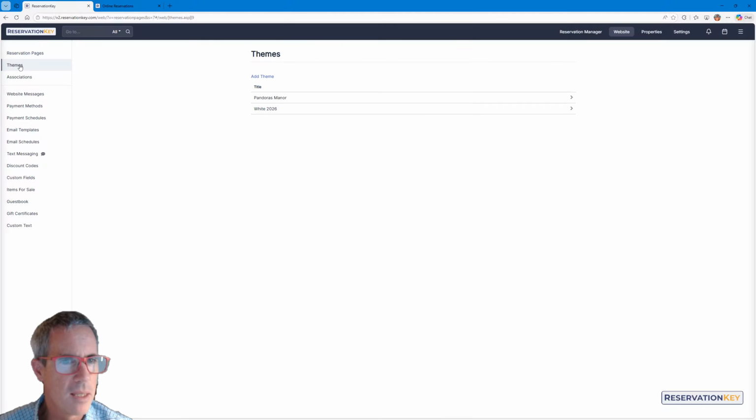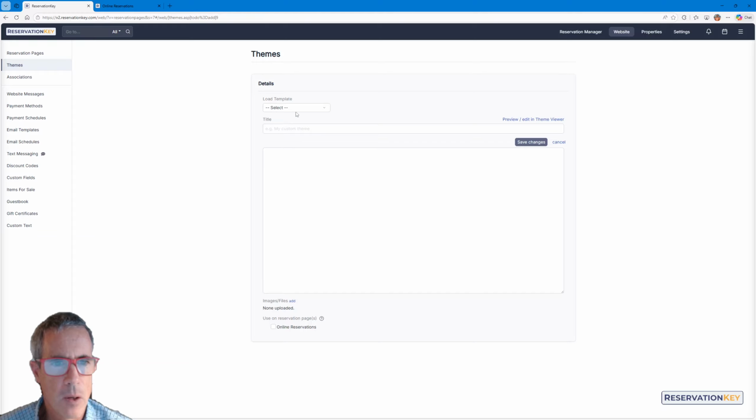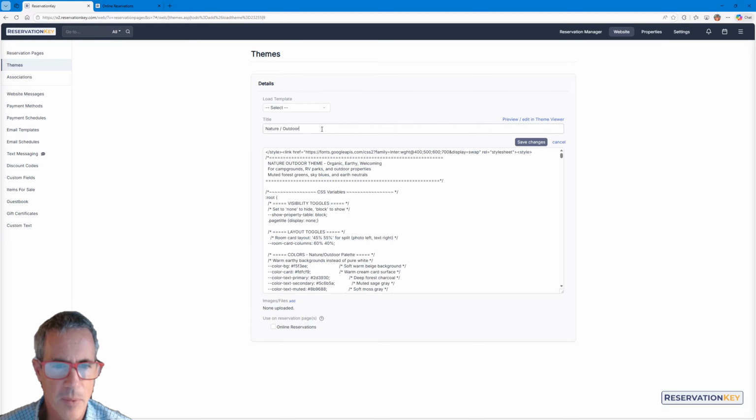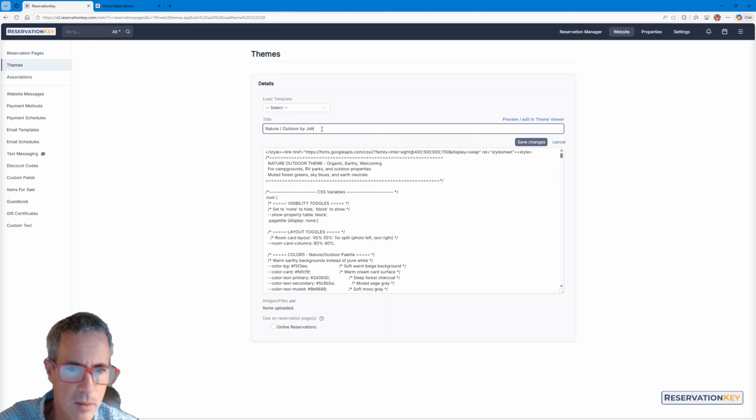If we actually go into the themes, we can load any of the themes that we've built here, and customize it even further. Just to show how that works, I'm going to load this nature outdoor theme and then change a few things on it.